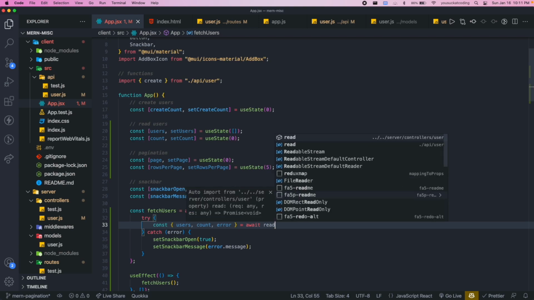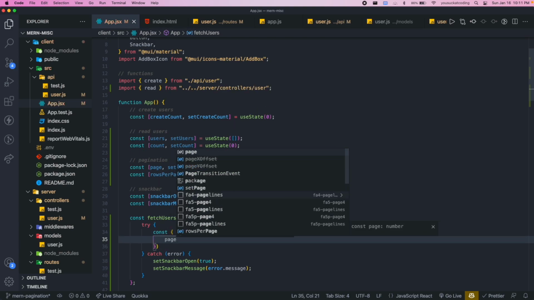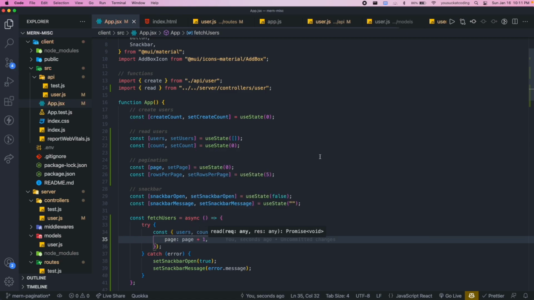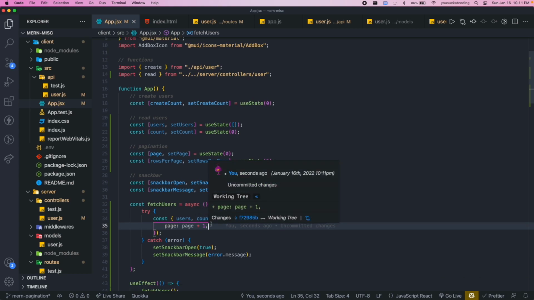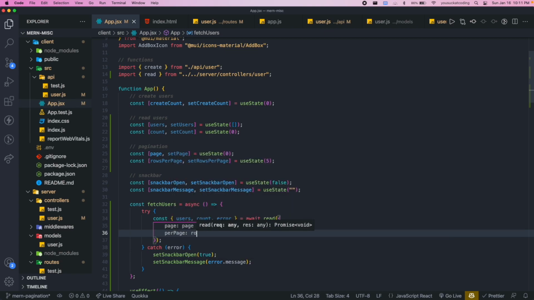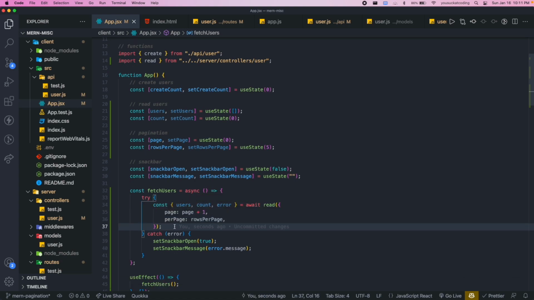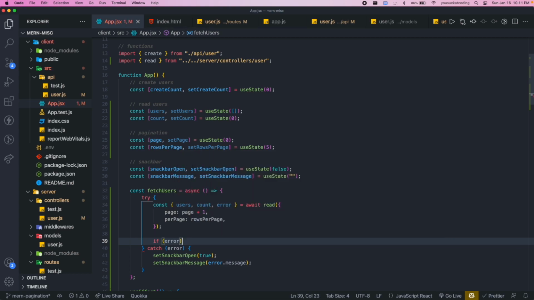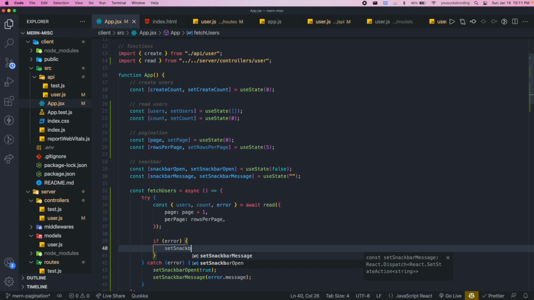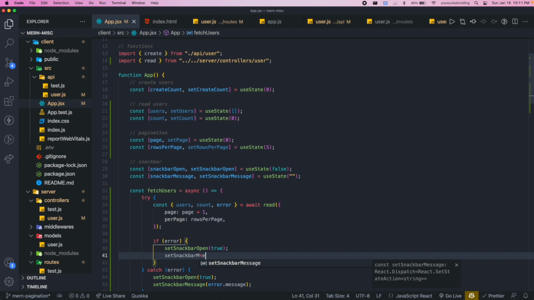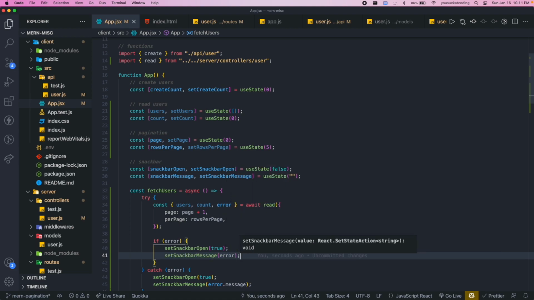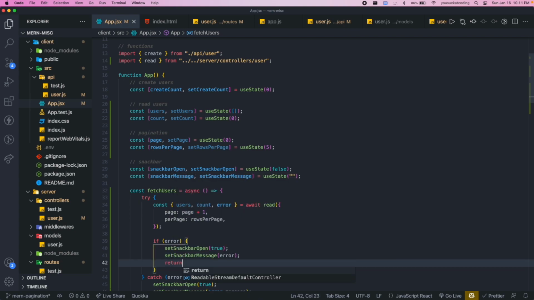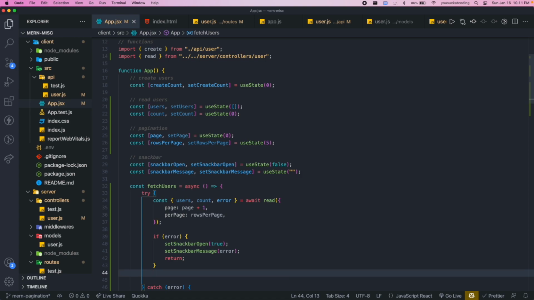Let's do it. await read, to which I'm going to pass in page. So I'm going to do page plus 1, and that's because we've used 0 as the initial value because of MaterialUI. So we'll always be passing page plus 1, and the per page is equal to rows per page. That's fine, we have that. So if there's an error, what we want is to open up the snack bar again. So setSnackbarOpen is going to be true, and setSnackbarMessage is going to be the error. All right, and we want this to return so that the rest of the function doesn't run.